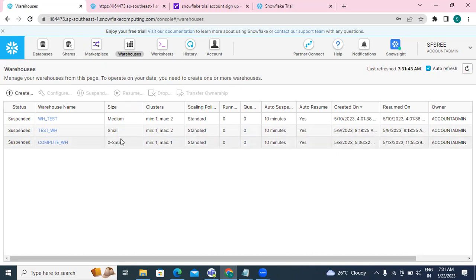It is available in different sizes: X-small, small, medium, large, extra large, based on our requirement, on the processing and what kind of data we are processing. Suppose a data scientist is processing huge algorithms, then it requires more resources, so we have to opt for a big warehouse size. And sometimes the multi-cluster warehouse concept is available in Snowflake for parallel processing, for parallel computation. How it works, we will see.